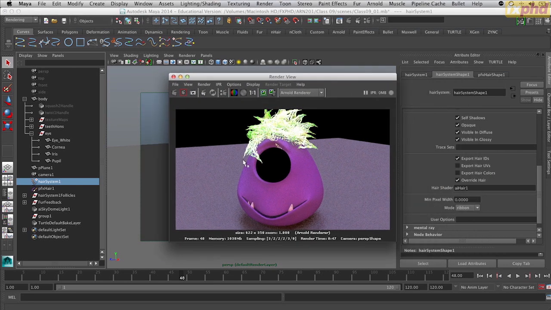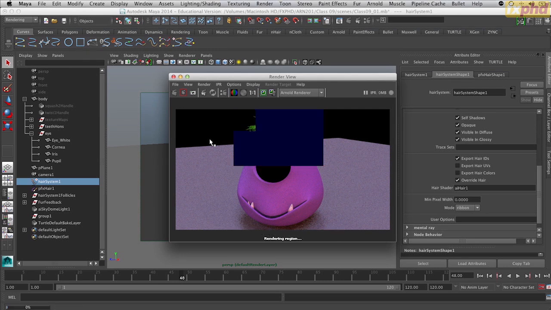Okay, so again, I'm just going to grab the top of the head. And let's just do a render of that. And what we'll now see is Arnold completely replacing that. And immediately you can see this is now looking much nicer. Okay, so there is our specular running through.